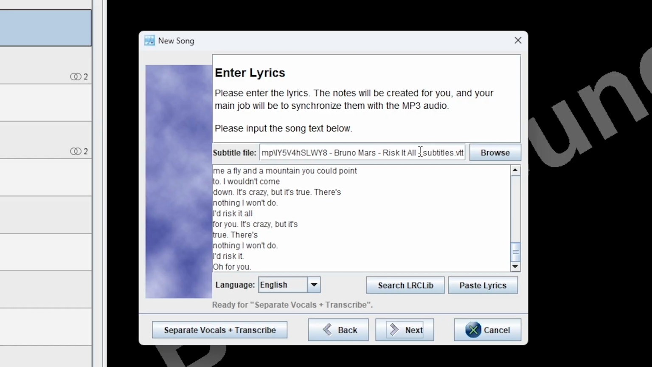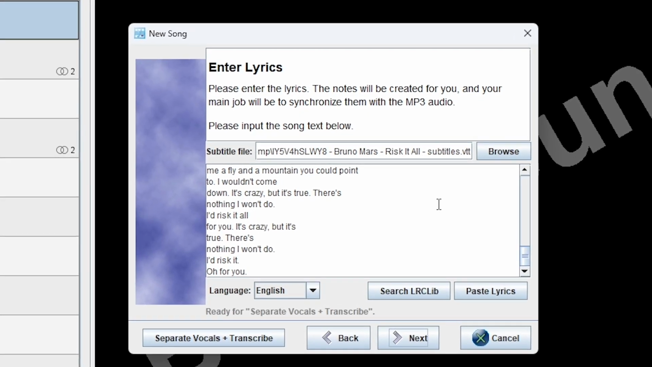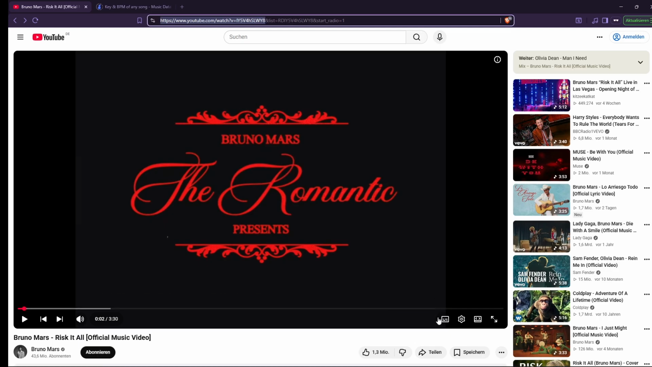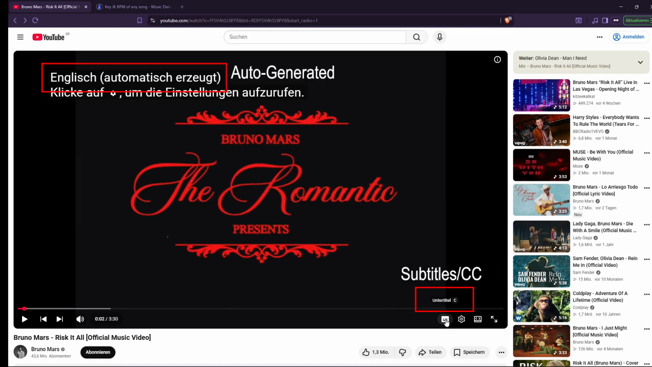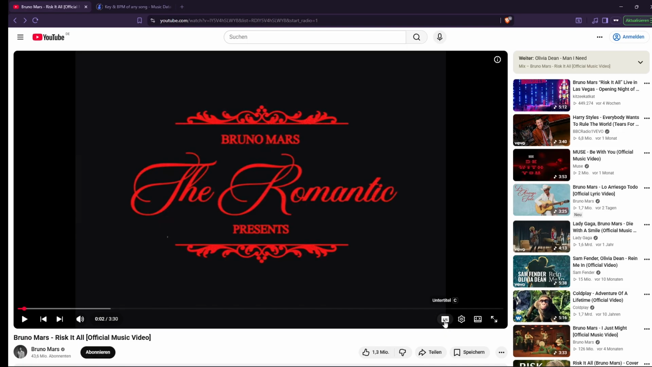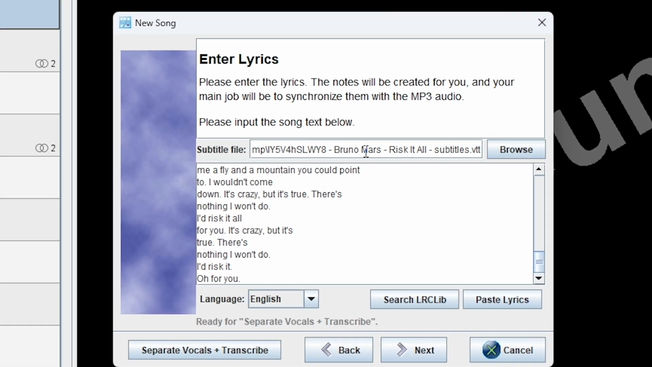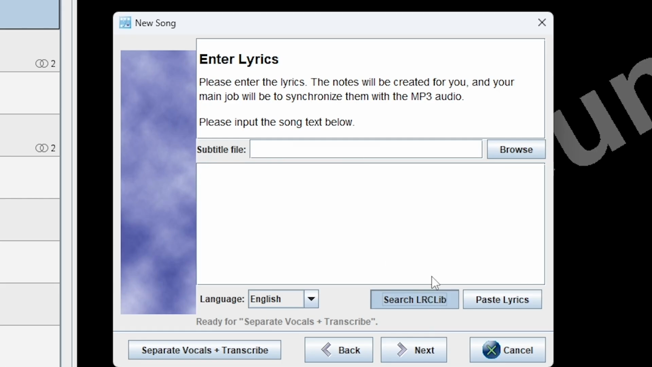My recommendation is always take a quick look at what kind of subtitles those actually are. Here, for example, you can see that these are auto-generated subtitles, and those are usually not very useful. If the artist or the label actually took the time to provide proper lyrics, that can be okay. But in this case, that is probably not what we have. So I'm deleting the subtitles and use search lyric lib instead.